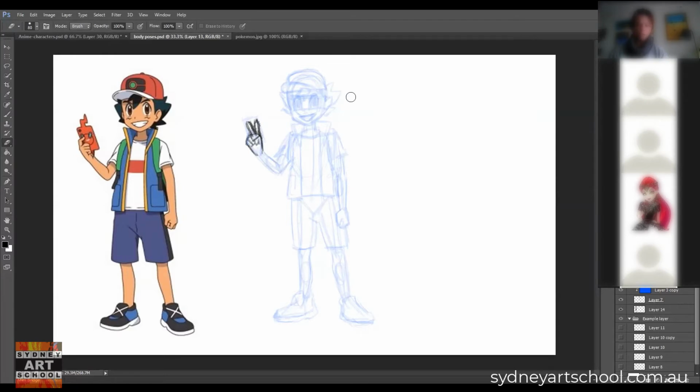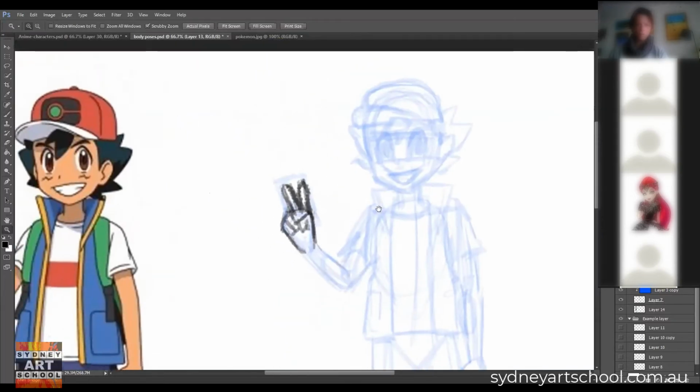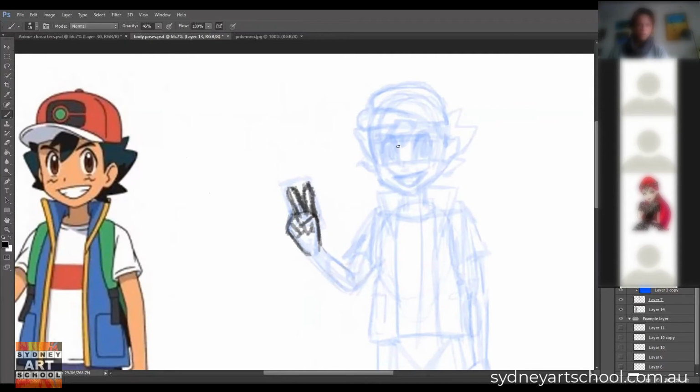Okay, so let's get on with refining this a little bit more now. I'm going to zoom in a little bit closer and put my brush on 60 opacity. I do change the opacity of my brush quite a lot. This is just for those of you who are doing digital stuff. It makes it slightly sketchier, a little bit closer to using a pencil.